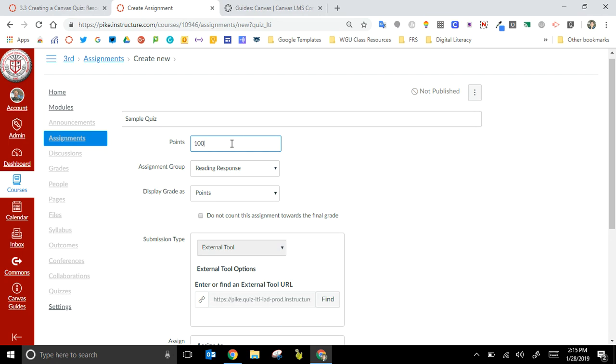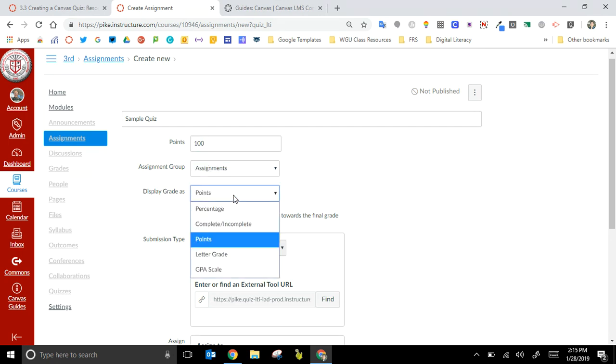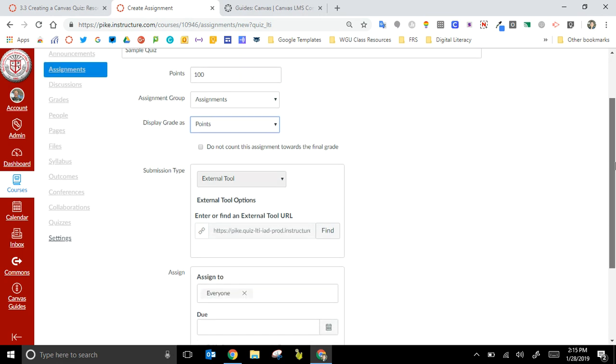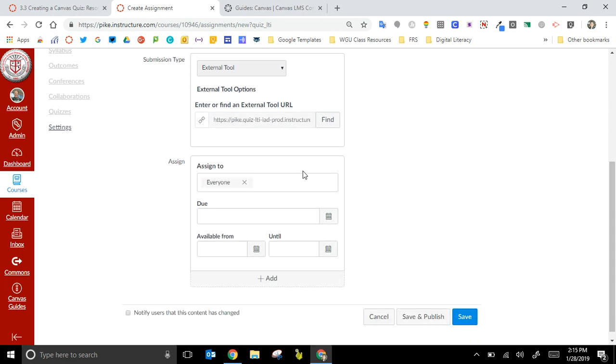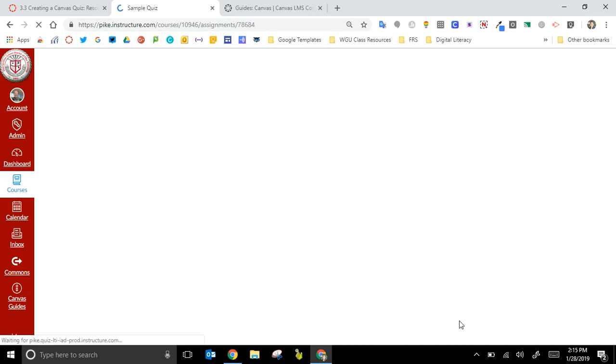I can assign it points. I can put it in a group. I can decide if it's a complete, incomplete, a percentage, a letter grade. And then leave this external tool part alone because that's what tells it to be a Quiz.Next. Come down here, and if you need to make a due date or availability schedule, go ahead and add that and click Save. This will take you to the build environment.